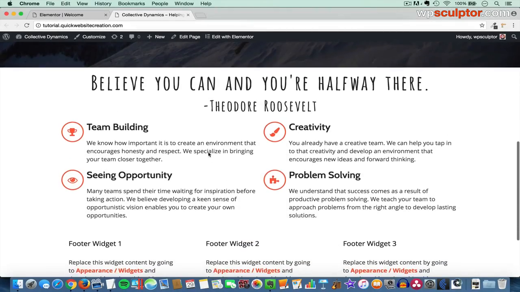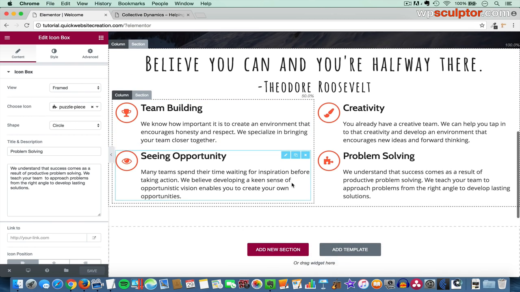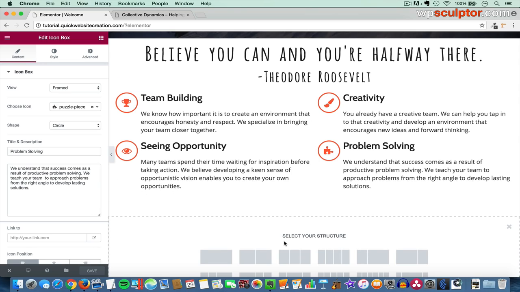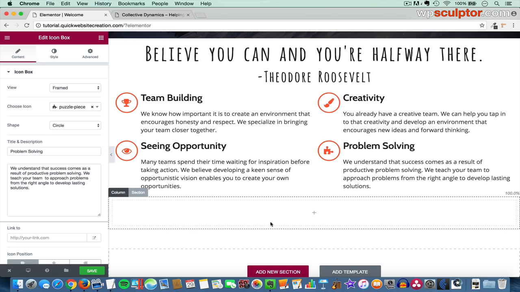The next thing we're going to do is add a new section underneath here, and it's going to have a video background, and then we'll have a heading, some text, and a clickable button. So let's go back to the back end, and we're going to scroll down and click on Add New Section. Then we're going to choose the one column option.